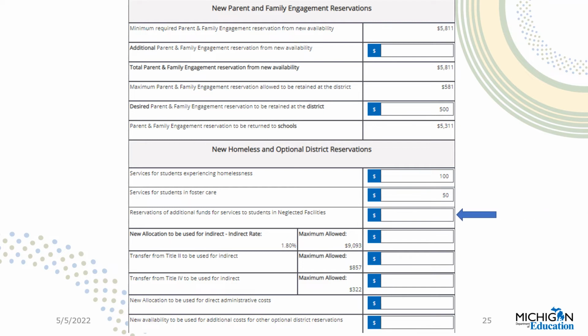LEAs with Title I Part A neglected facilities will have the ability to reserve additional Title I funds to add to the funds already identified to support Title I neglected facilities. Indirect costs will continue to be separated from direct admin costs. All indirect costs identified here will be attributed back to the fund source if transfers are involved.